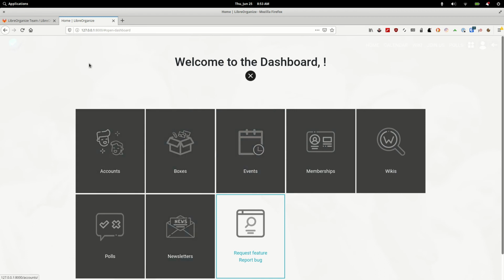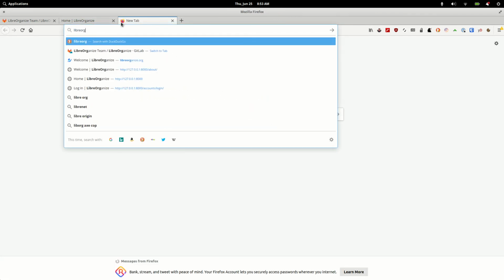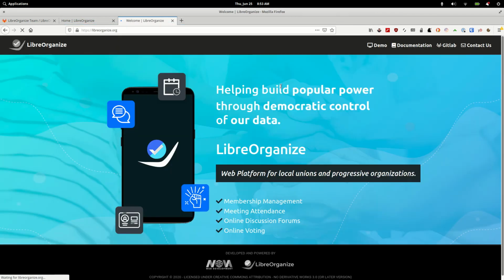You can get involved with the project once again by going to LibreOrganize.org, and there read the documentation, contact Nova Web, who's behind LibreOrganize. Yeah, really encourage everyone to check it out. It's a really great example of movement technology, and super excited that it's out there.